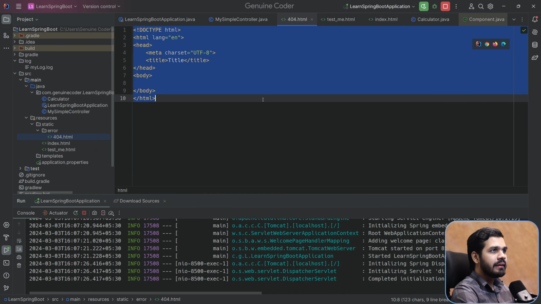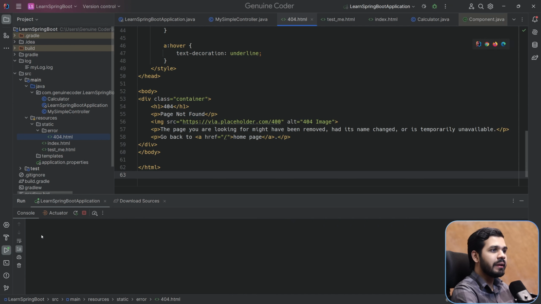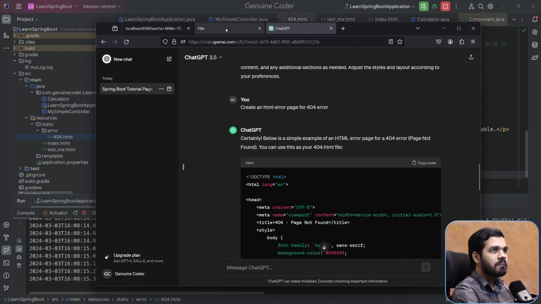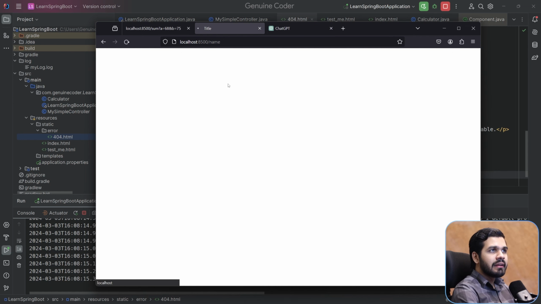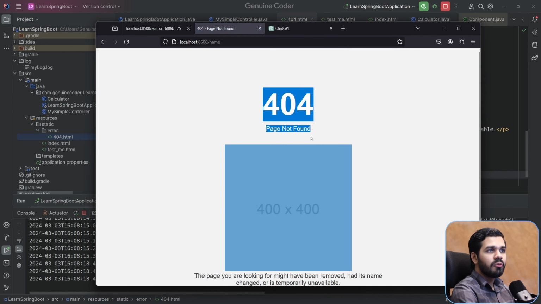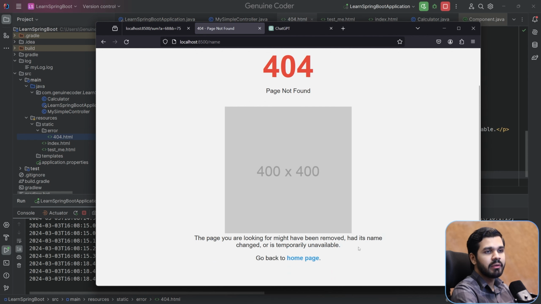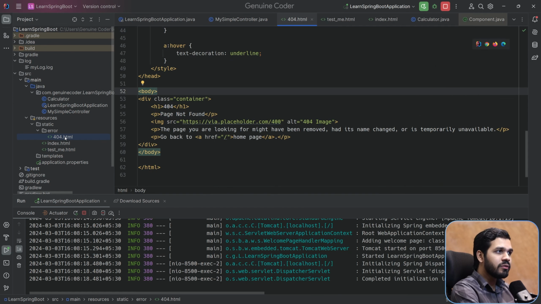Okay, it is ready. Let me copy paste it here and restart our application. And let me refresh the page, and you can see 404 page not found. The page you are looking for might have been removed, had its name changed, like that. So you can customize any error. This is 404 error. There are different kinds of errors like 500 error, 401, 402, 403. So for all those cases, you can simply put corresponding HTML pages here and do the customization. So that's about the basic ideas of Spring controllers.